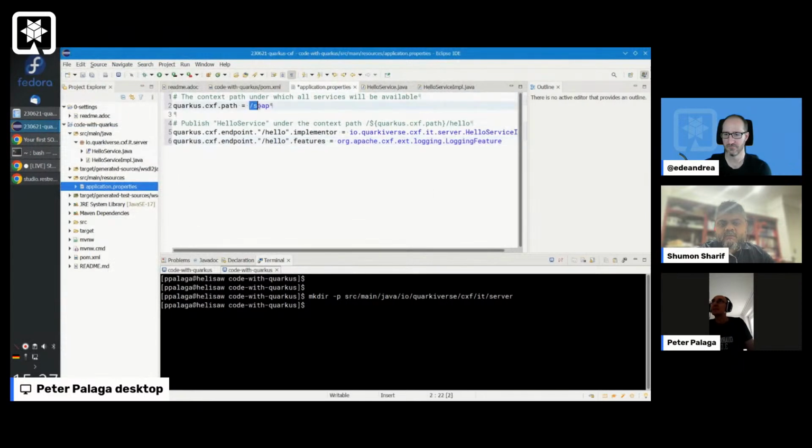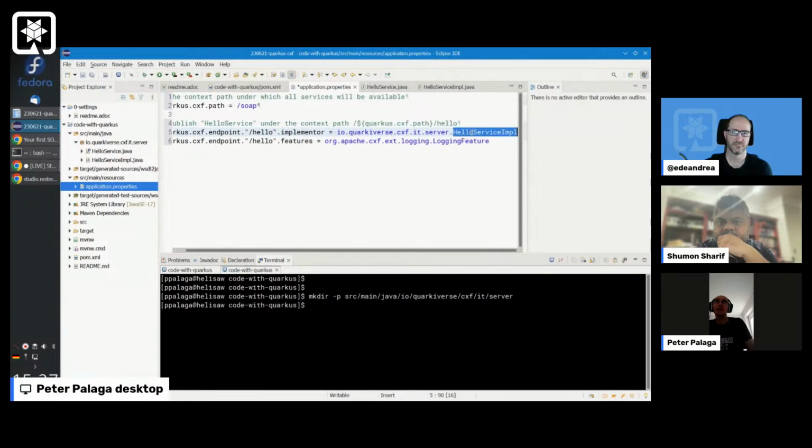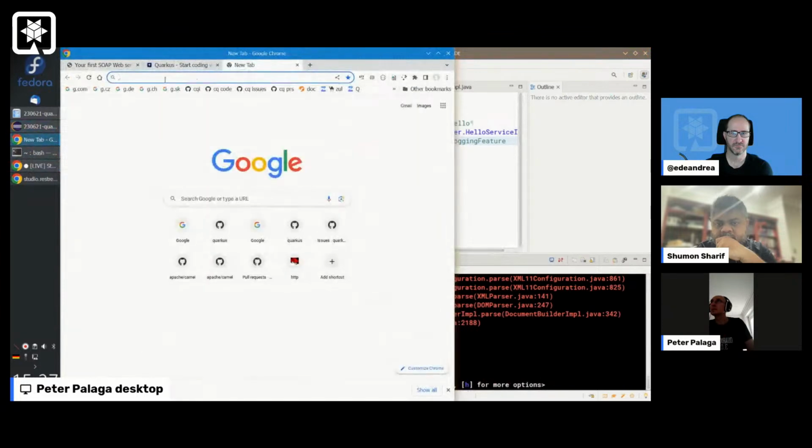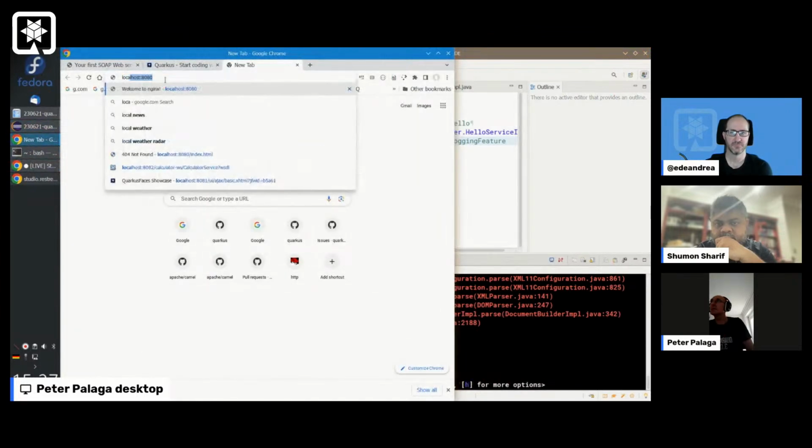And it says that the base path for all services will be starting with SOAP, and the hello service will be accessible under the SOAP hello path, and its implementation is called like this, and the logging feature will be initially off. So now I have hit save. Quarkus didn't do anything, and I hope I can access the service, the WSDL of the service, in the browser.